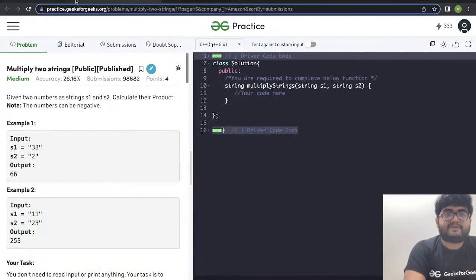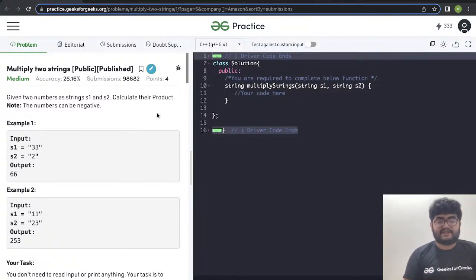We can move to the next question, which is multiply two strings. We are given two strings, s1 and s2, and we have to multiply them. So we have to calculate their product, and the numbers can be negative as well.